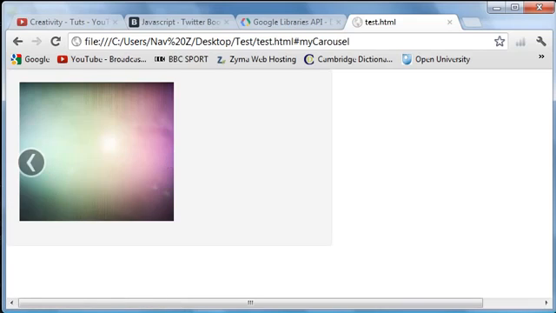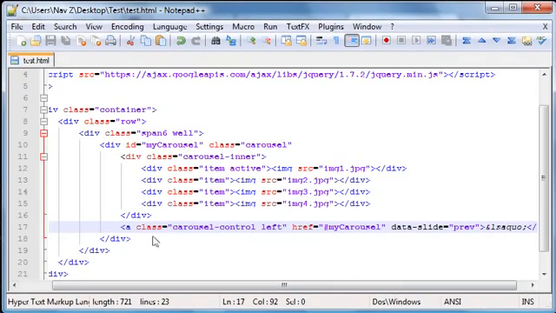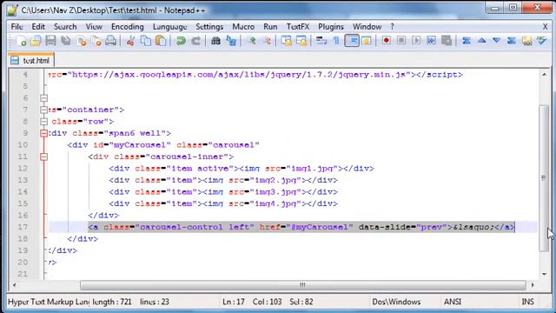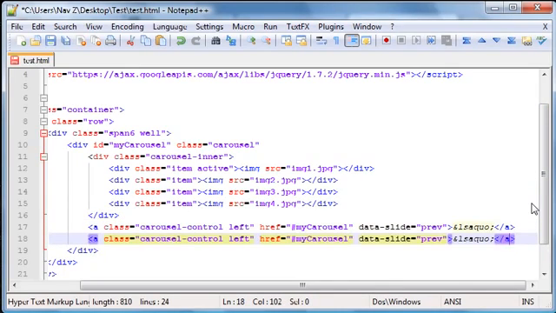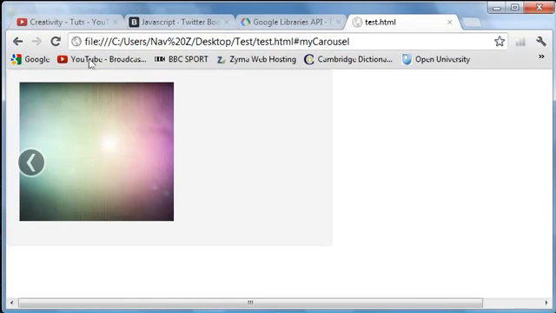Now we'll create the next button as well. Simply copy this one and paste it down here, and we'll say &rsaquo; this time, and the data-slide value will be next, and carousel-control will be right. Let's refresh, and there you go, I have the next button as well.